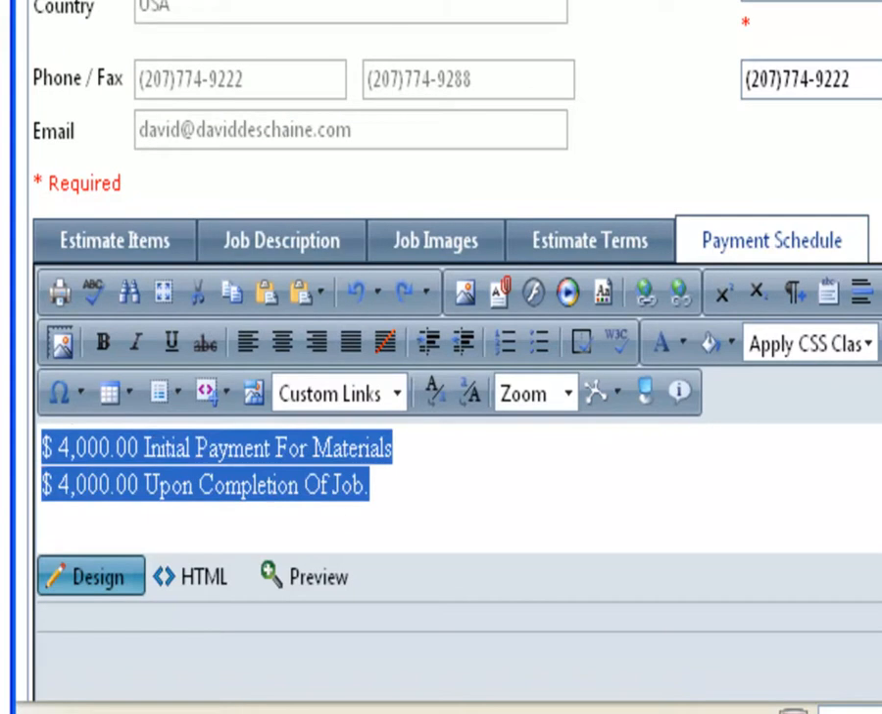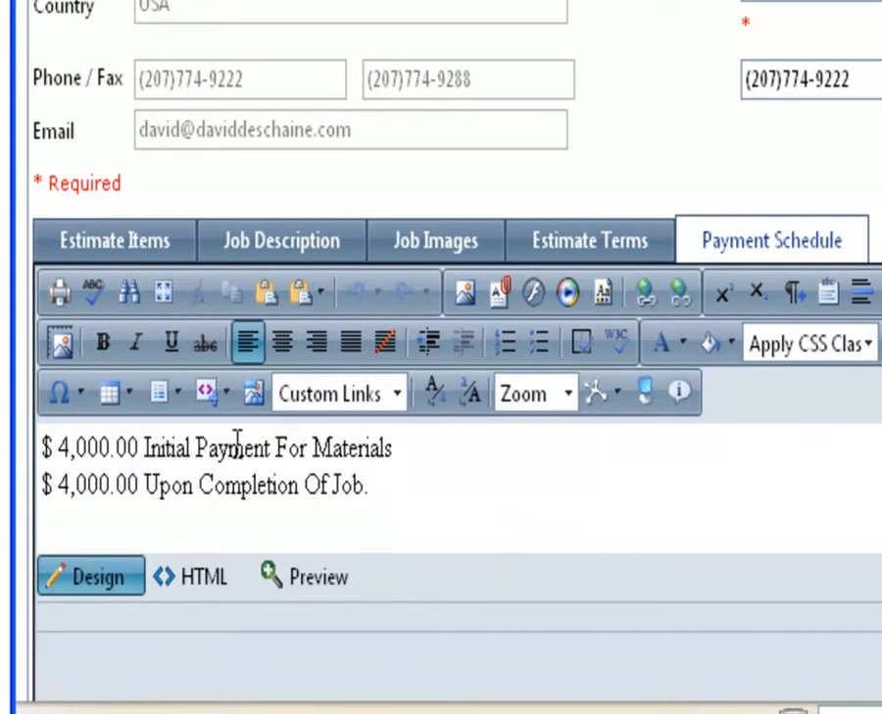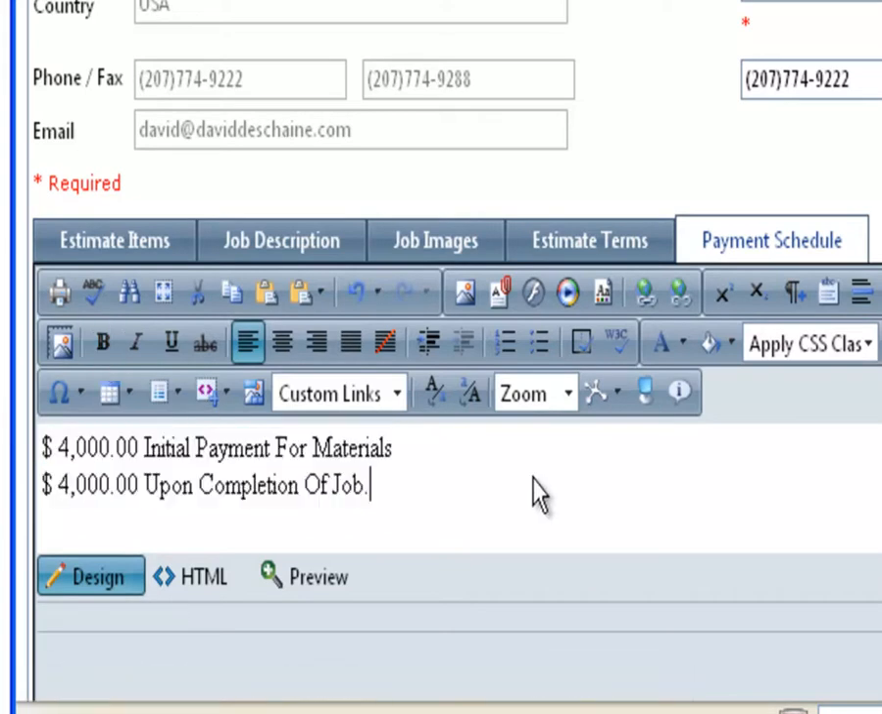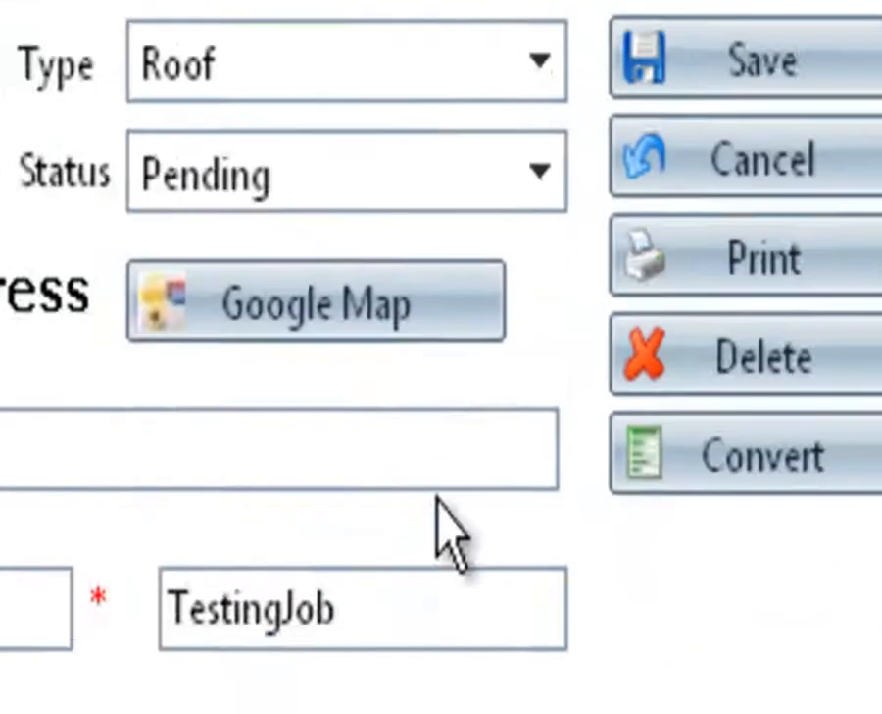What I've done is I've gone ahead and just typed in $4,000 initial payment for the materials and $4,000 upon completion of the job. You can edit these any way you want by simply clicking on any of these fields up above. You've got a lot of options here. Center it, bold, italicize, underline. Whatever schedule arrangement you have with your customer, you can go ahead and put those in there as well.